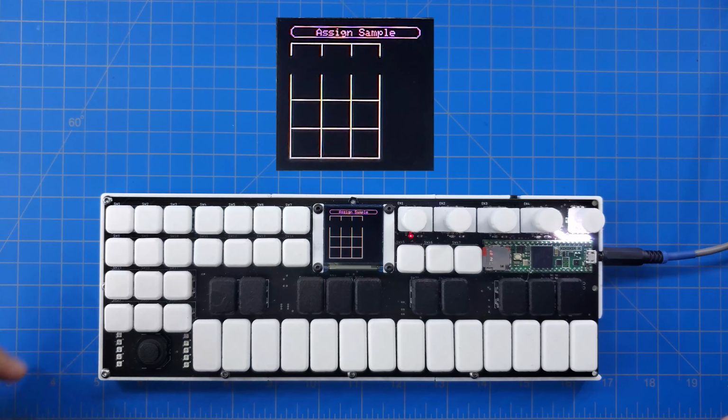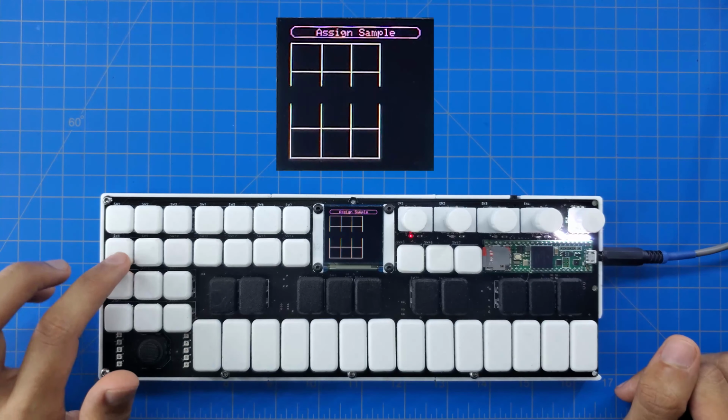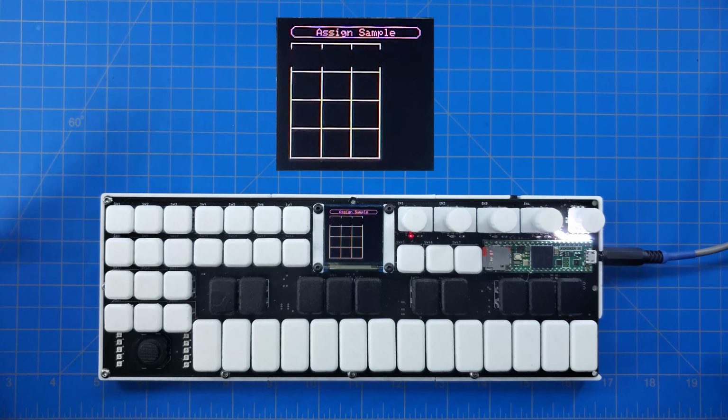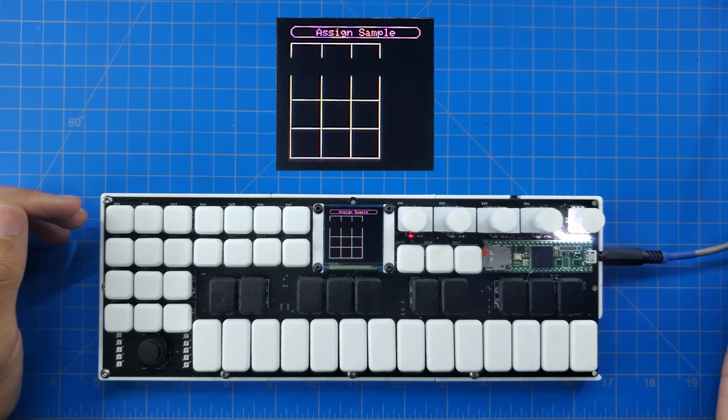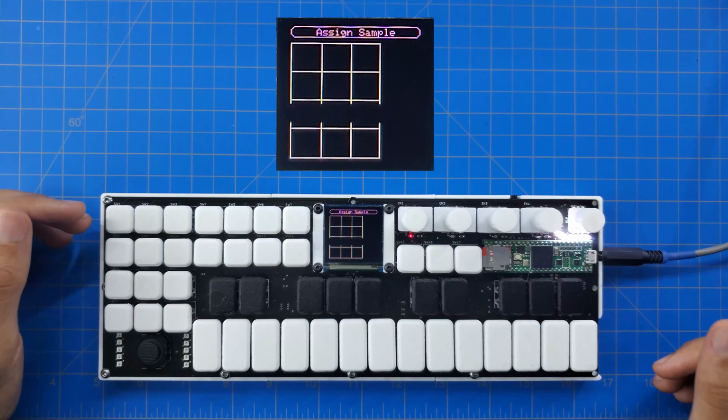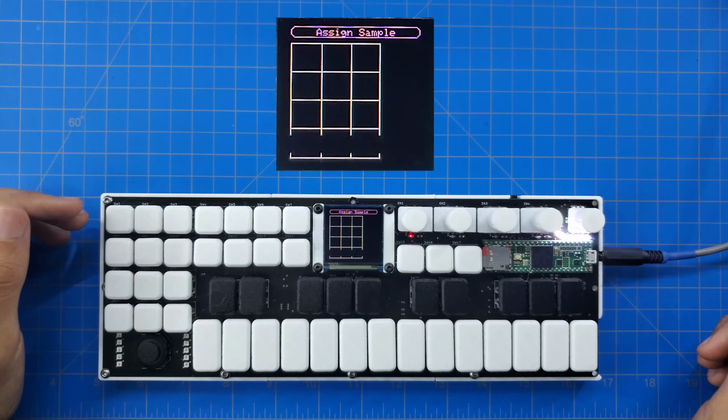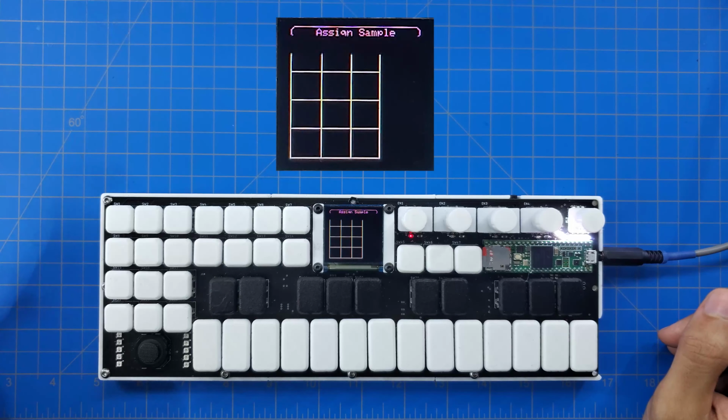And there we go. Our sample is now bound to the desired button, and we can trigger it whenever we want. Now the sample is playing directly off of the much faster serial flash memory instead of the SD card. In a similar way, I've also gone ahead and loaded samples into the other buttons on the sample pad.